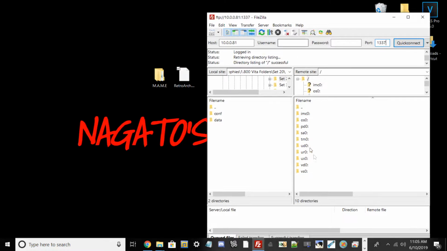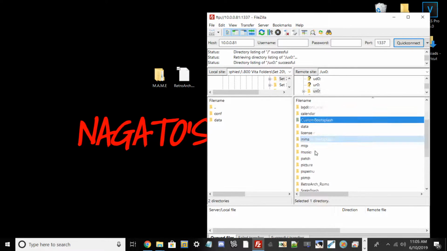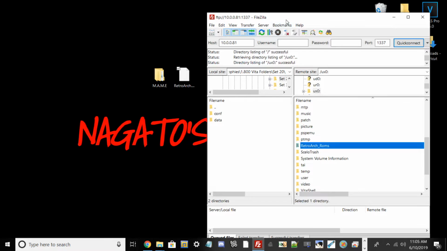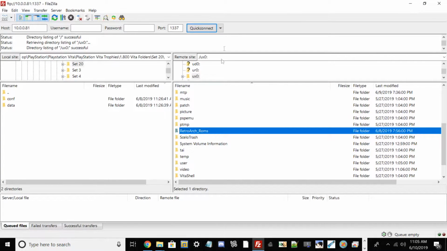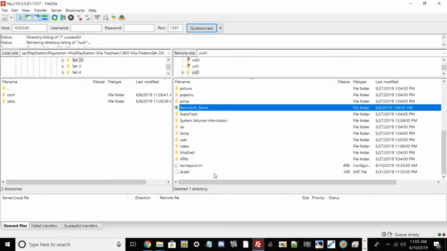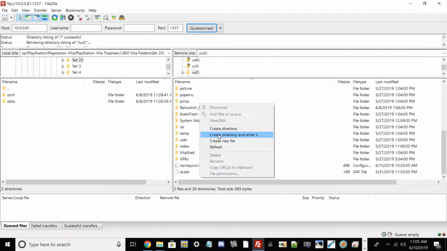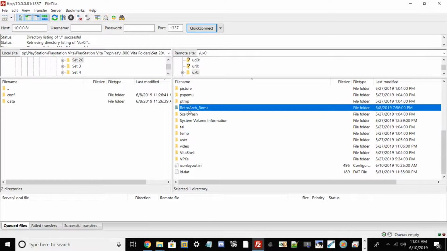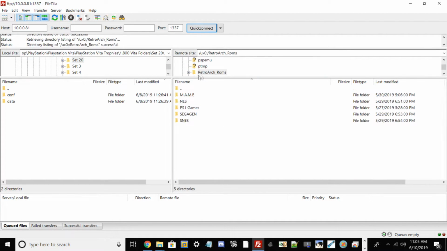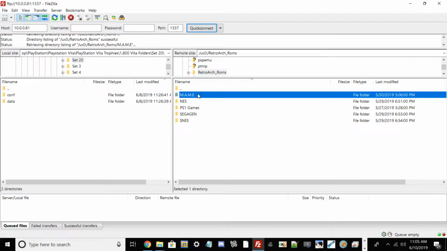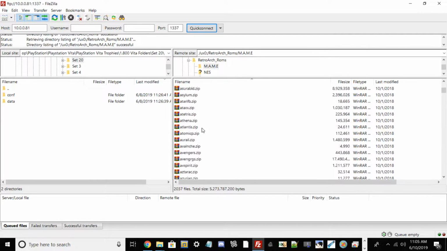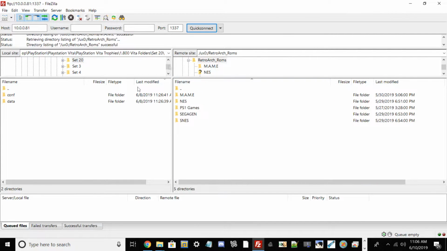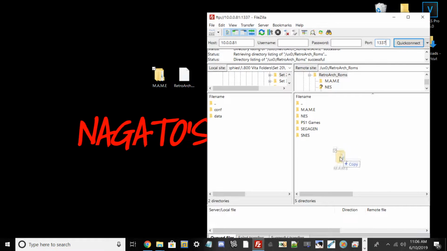What we need to do now is go into UX0 and create a folder. Whether you're using USB or FileZilla, you can right click, hit create directory, and enter it. You want to make a folder called RetroArch_ROMs, and this is where I put all of my games. For example, all of my MAME games are in one folder right here, and I already did it a little earlier in the video. All you have to do is drag your MAME games here.